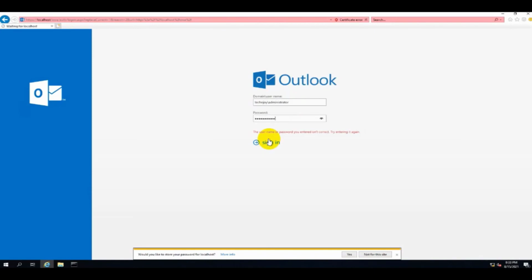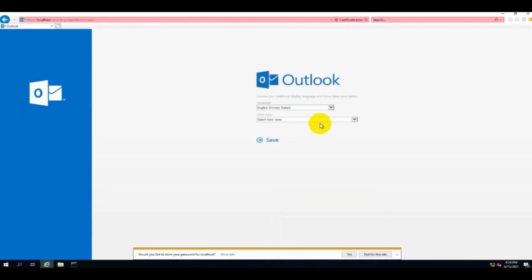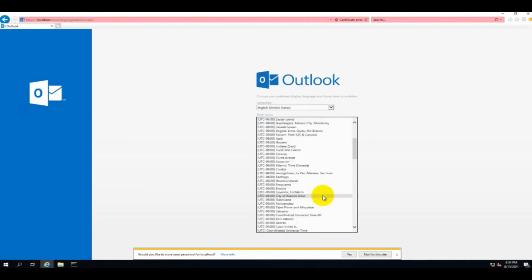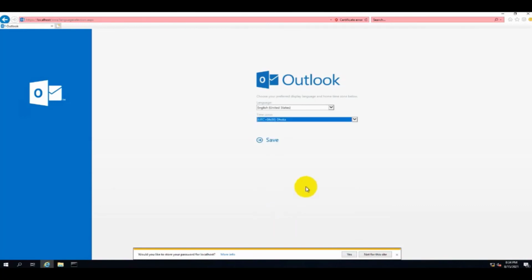English is okay, but in my case I am setting my time zone to +6 because I am from Bangladesh. Save this; every mailbox gets this option the first time. Then yes, it is a fine mailbox. This mailbox shows the Exchange setup is okay.